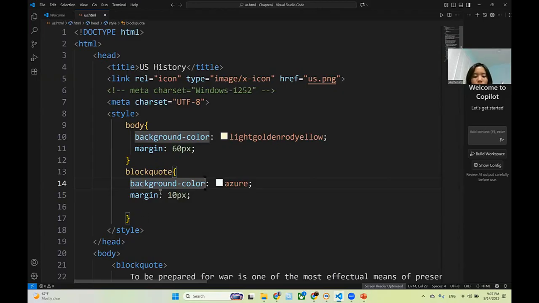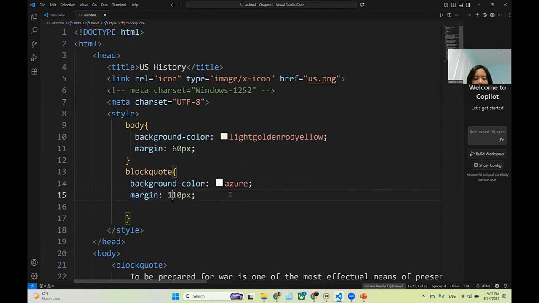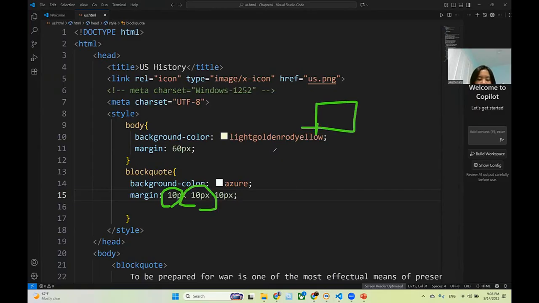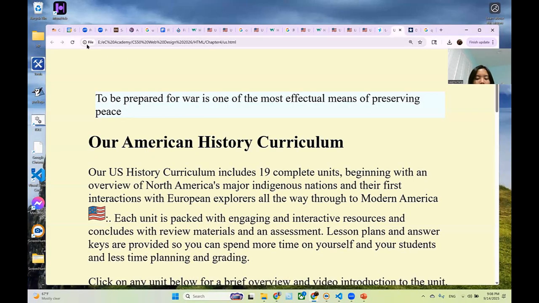Okay, that's a big quote. Then that's actually 10 pixel. Let's try to have 10 pixel on each direction. So 10 pixel, 10 pixel, 10 pixel. The first 10 pixel is the top. The second one is left and right. The third one is the bottom. When you have only one number, that would specify only one number. Here we specify 3 numbers.